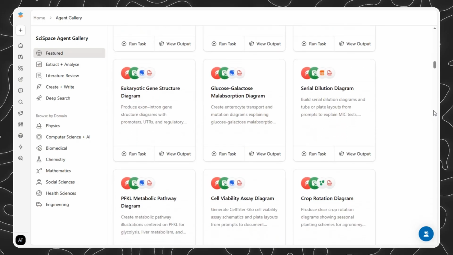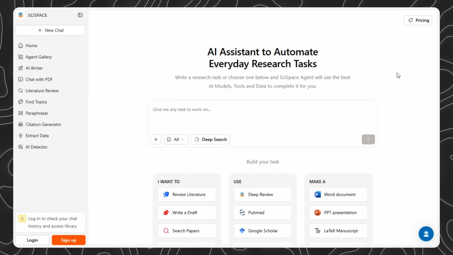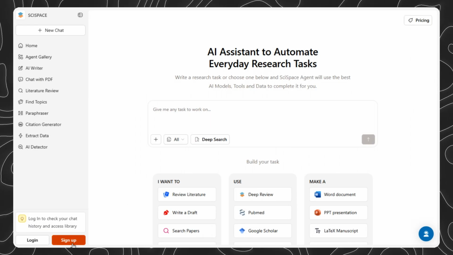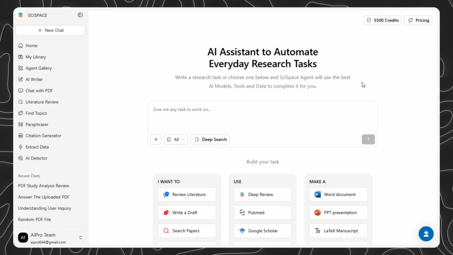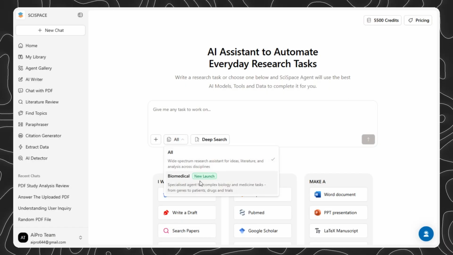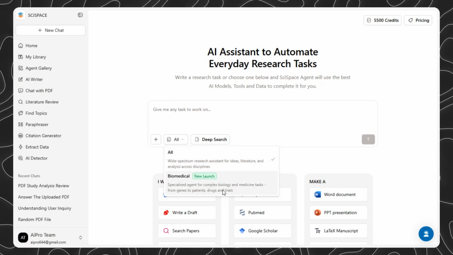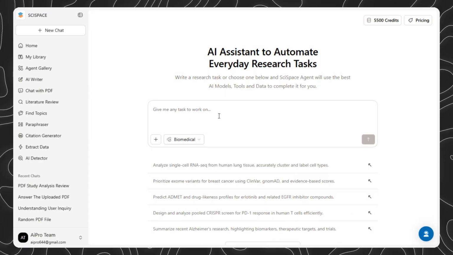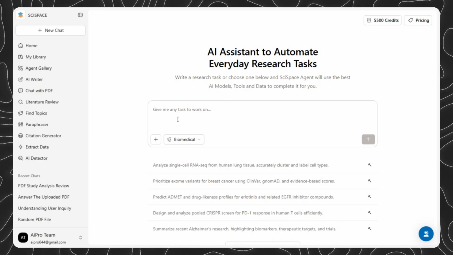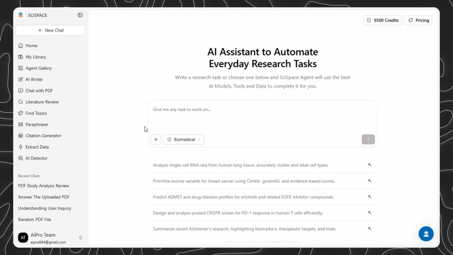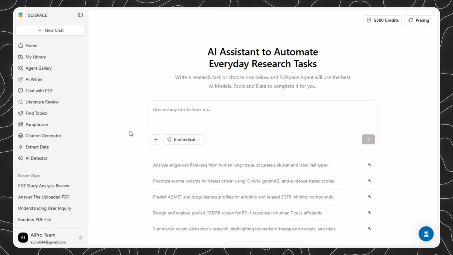Go to sciSpace.com/biomedical via the link below. Sign up using Google for instant access. Continue with Google. Select account. Complete. Dashboard interface. Top navigation shows two modes: All for general research, Biomedical for specialized workflows. Select Biomedical. Main prompt field center screen. Below that, startup templates and biomedical agents with pre-built workflows for common tasks.